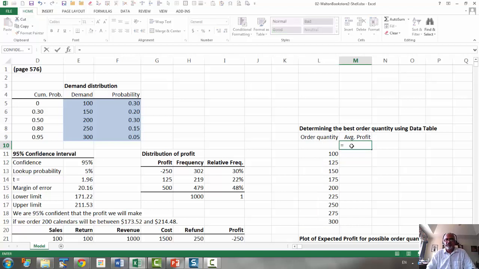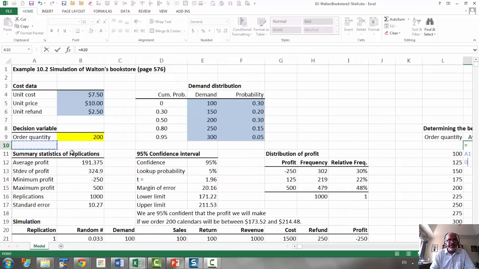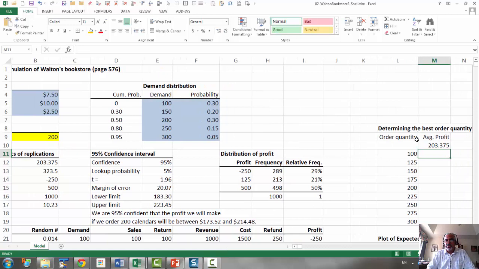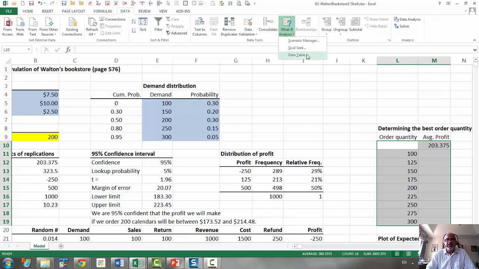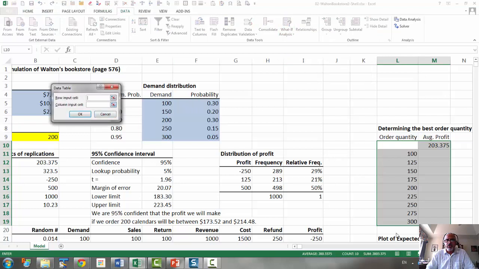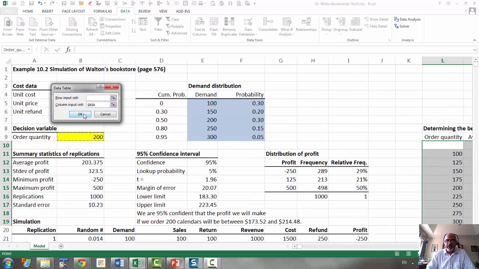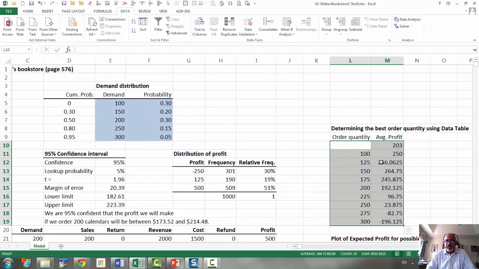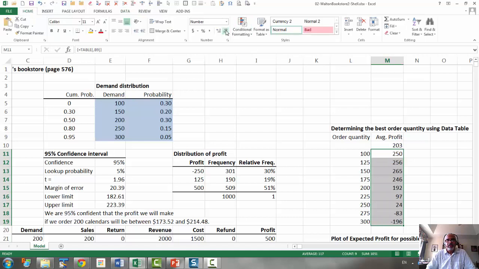And we want to get the average profit for each of those order quantities. Our average profit is in this cell. Now we are doing a one-way data table. So highlight the table, go to Data, What-If Analysis, and Data Table, and the order quantities are in a column. So select column input cell and select the order quantity. Click OK, and now it generates your profits under different order quantities. Let's see. I'll get rid of the decimal places.